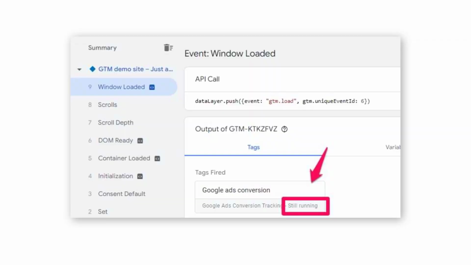You open Google Tag Manager preview mode, but some tag, or maybe multiple tags, are displayed as still running. That looks weird. In this video, I will explain why this can happen and what you can do about it.